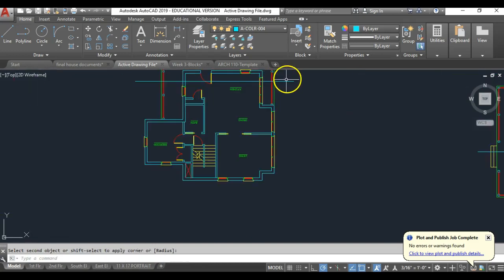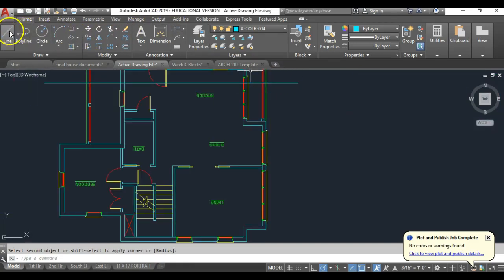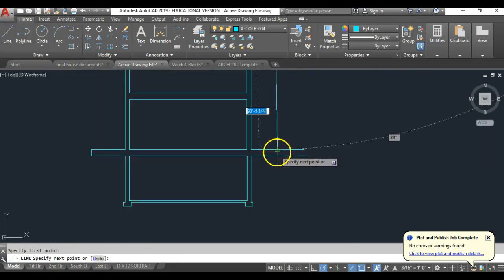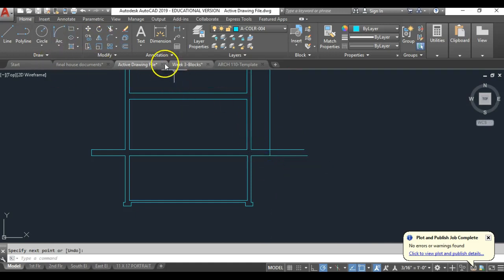And I can do the same thing on this side. Go to this line and draw a line down for this edge of the porch. Hit enter and fillet this guy together. So here's the sort of edge of the porch.